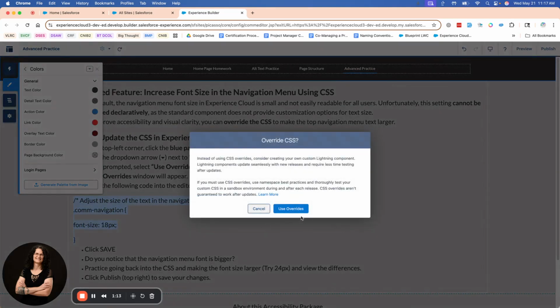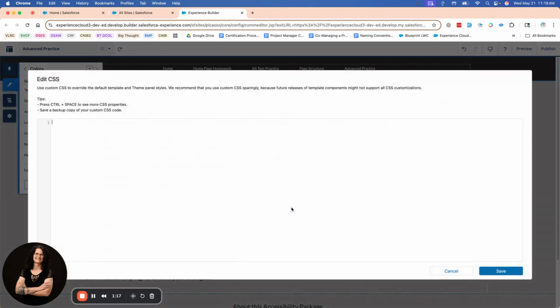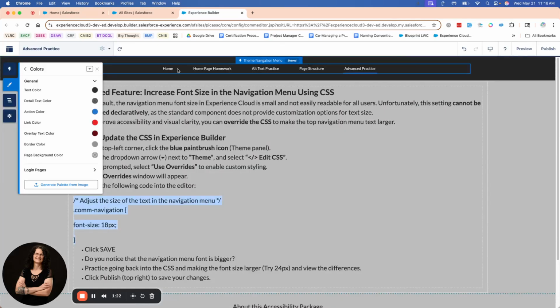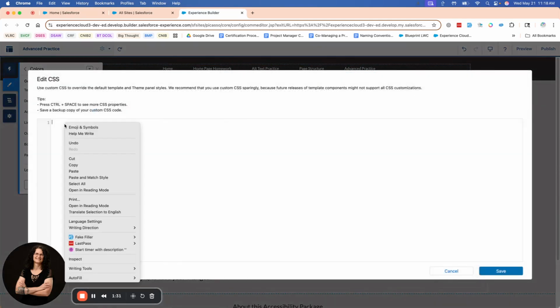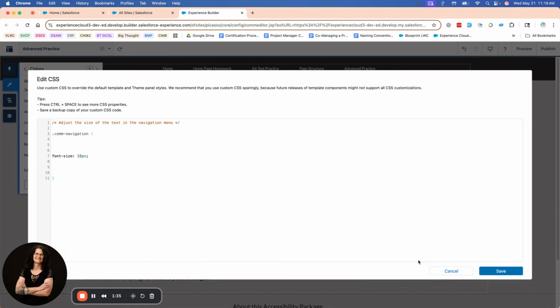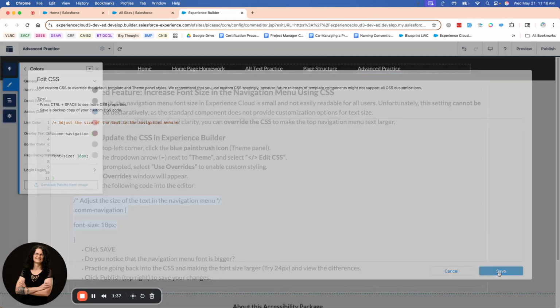You're going to get a warning because you need to be very careful about overriding the CSS. We're going to say yes and use overrides. Okay, and that's how you get there. What I'm going to show you is that we're going to make these menu items bigger. That's the only thing I'm targeting in my CSS, which is the code. I'm going to paste that here. Then I'm going to hit save.